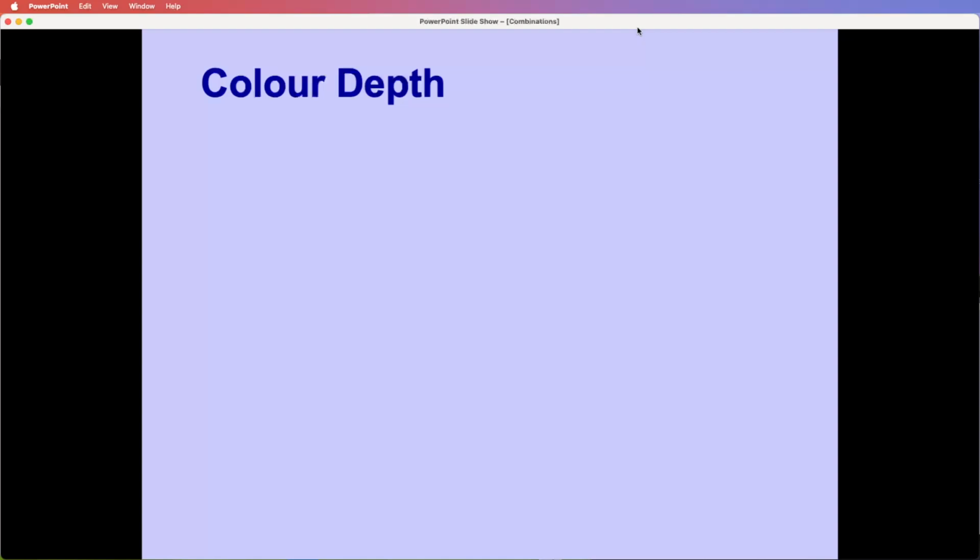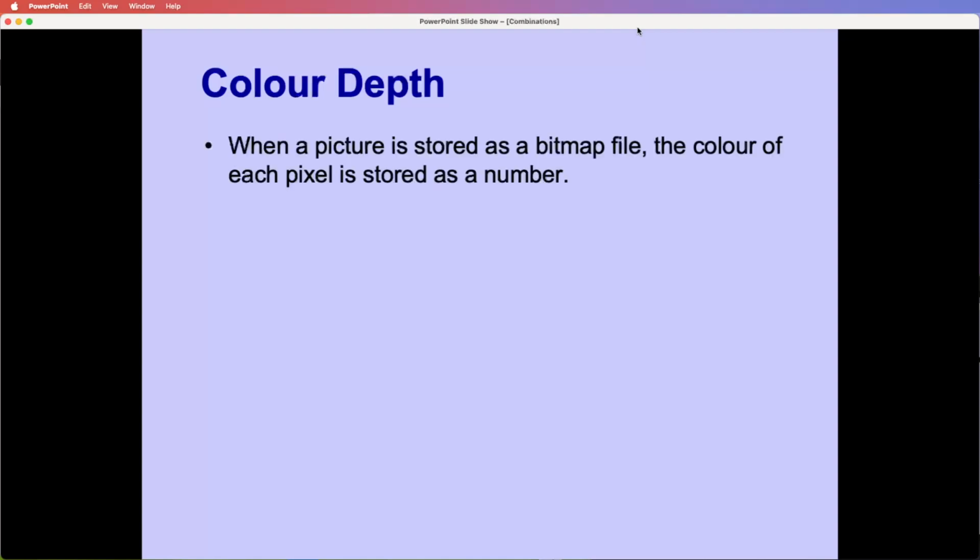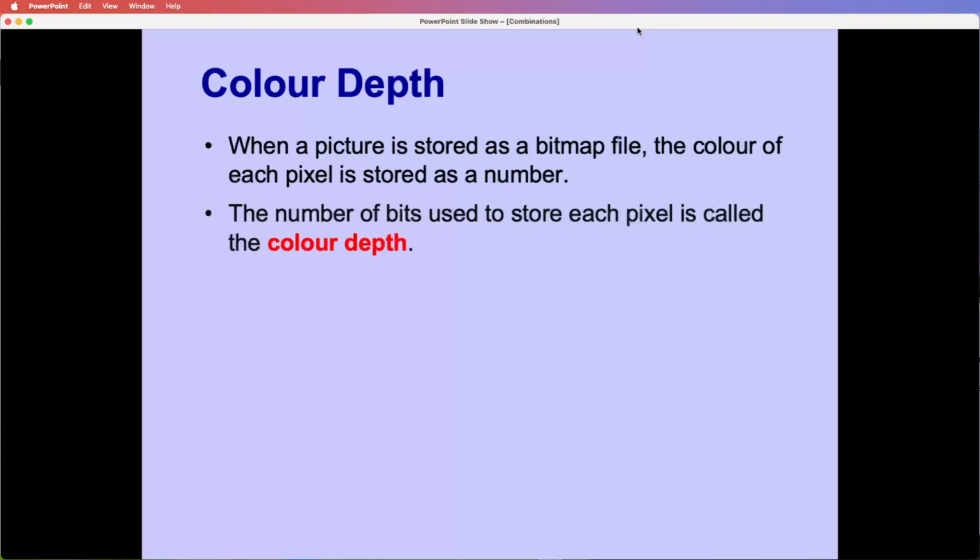So this links to things on the GCSE specification, such as colour depth. So the colour is stored as a number, so you can revise at this stage how representation works. Everything needs to be represented as a number, but what does that number actually mean? So the number of bits used to store each pixel is called the colour depth.